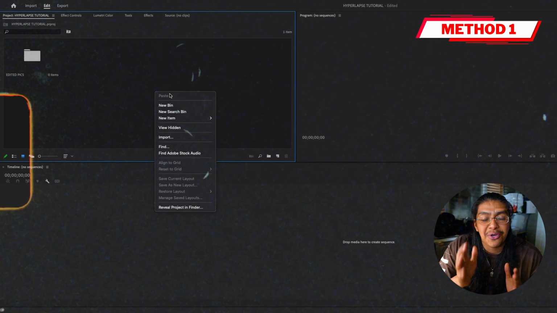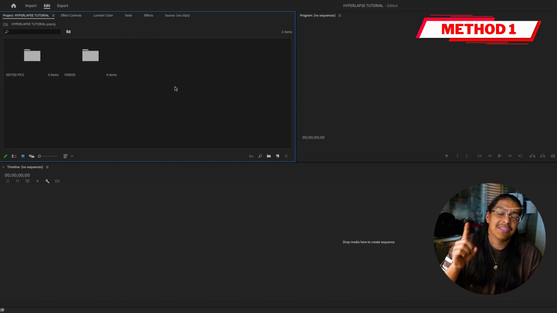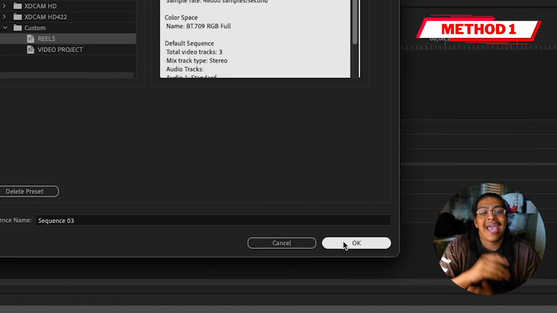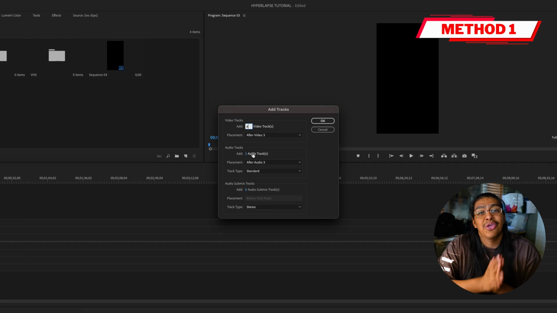Let's go. Once you're in Premiere Pro, organize your project, import your edited photos, create your sequence, and add extra video tracks. I promise you're gonna need them.